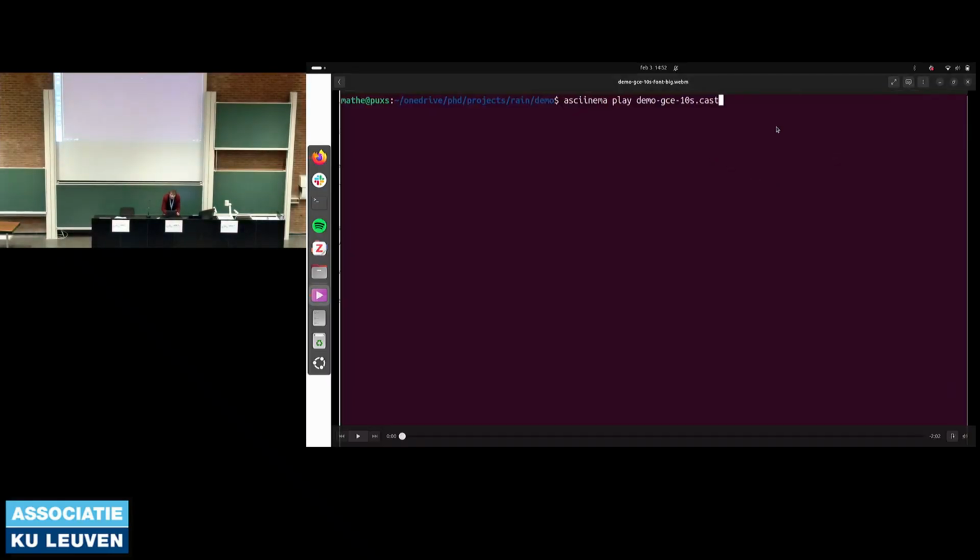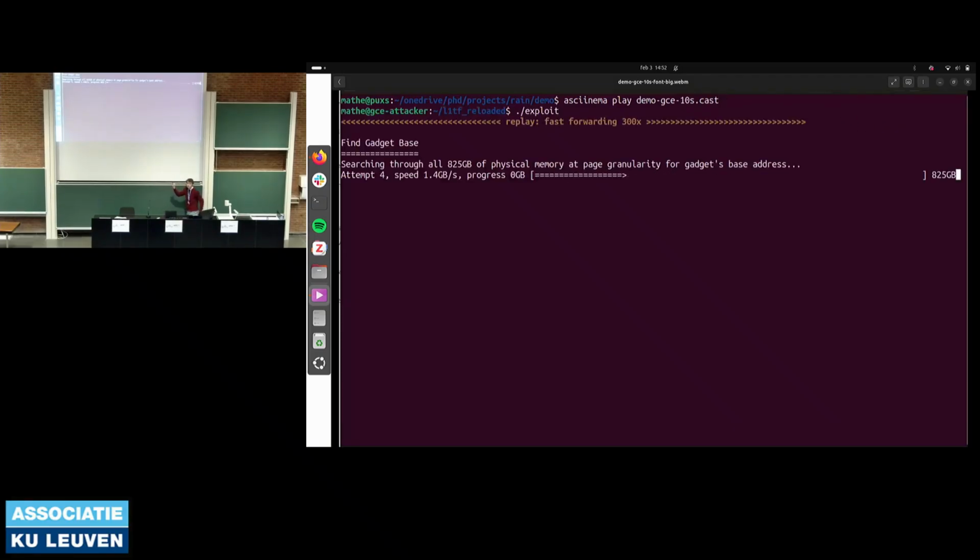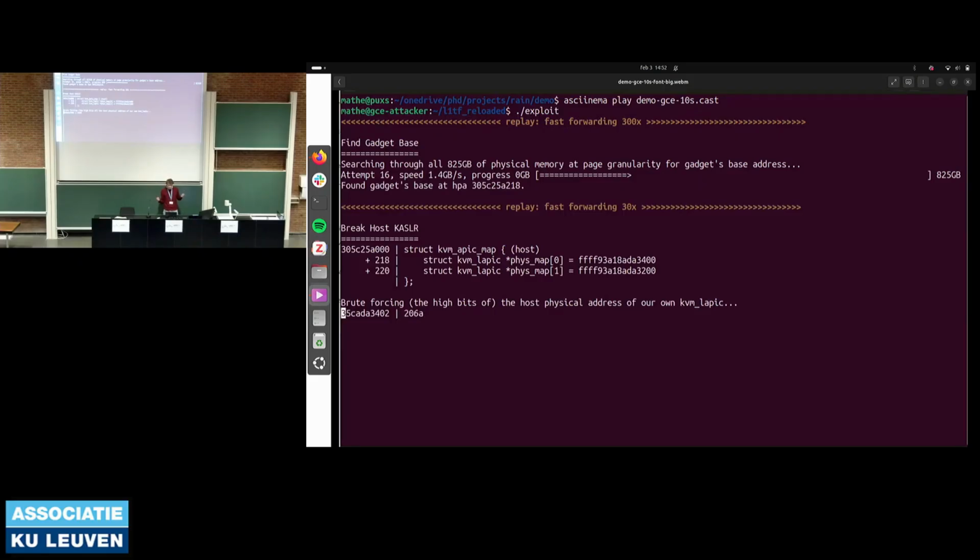So now it's time for a demo. I recorded doing this on Google Cloud. It's going to spit out a bunch of stuff. Don't worry if you don't read everything. This is a recording where I fast forward the actual attack running in Google Cloud. As you can see here, it starts out by finding the gadget base. So it needs to find out where this half Spectre gadget in the host kernel is. Now it found it. And now it's going to try to break host KASLR, basically leaking some pointers and a little bit of brute forcing.